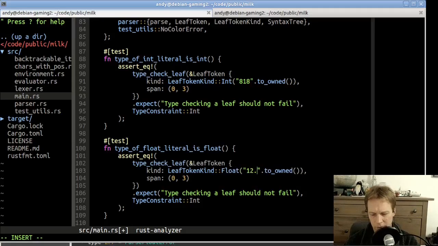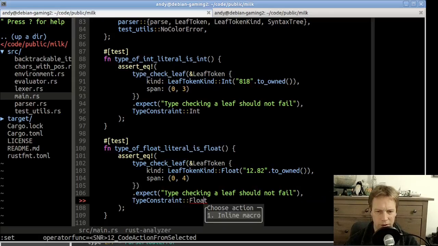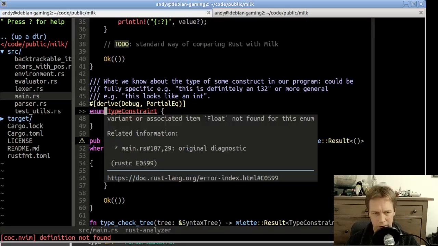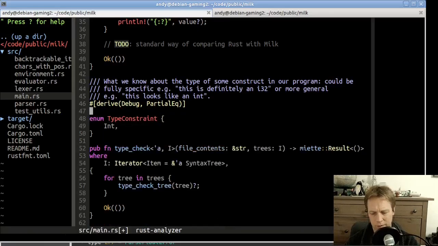So this is going to be 12.82. And oh gosh, we're not passing in... We may need to pass in a reference to the file contents, given we got these spans here, so that we can provide decent error messages. So keep your eye out for that. So that should return a float, which doesn't exist. So let's make that exist. And I guess float comes before int in the alphabet.